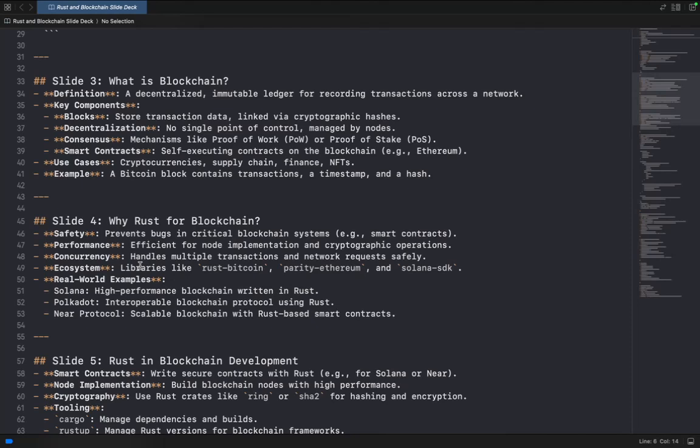Then when you're talking about consensus, we have mechanisms like proof of work, which is used in Bitcoin, and then proof of stake, which is used in Ethereum. So proof of work is like doing so much computation to verify and add a block to the blockchain.